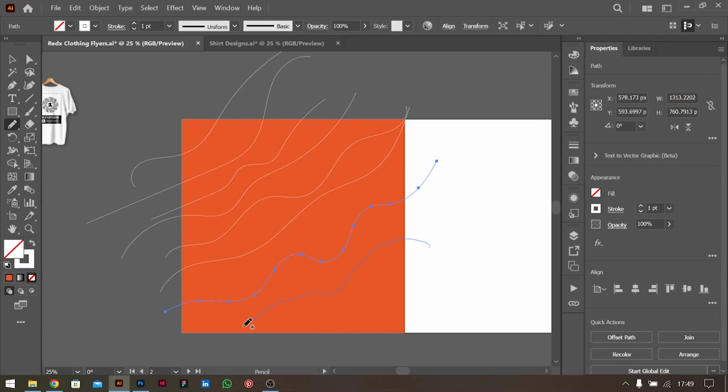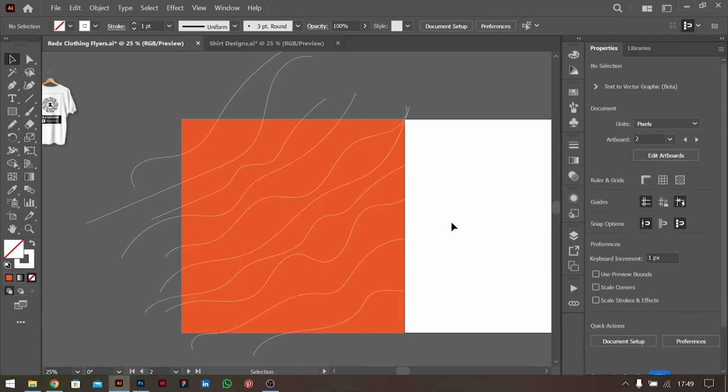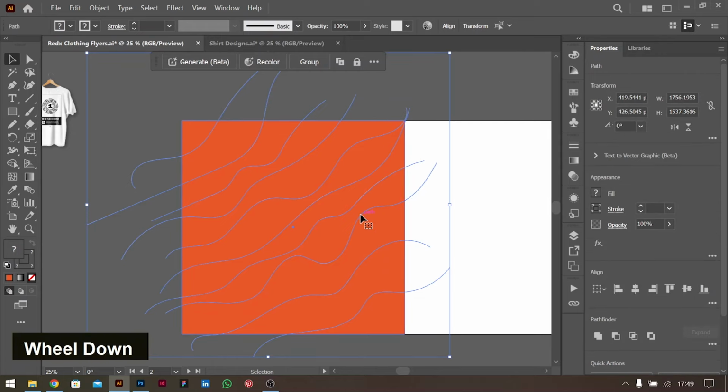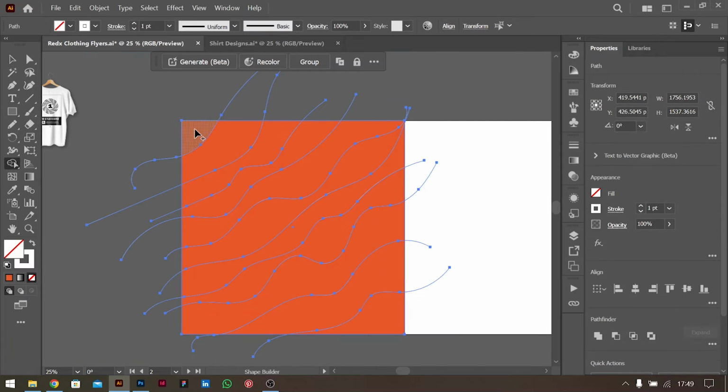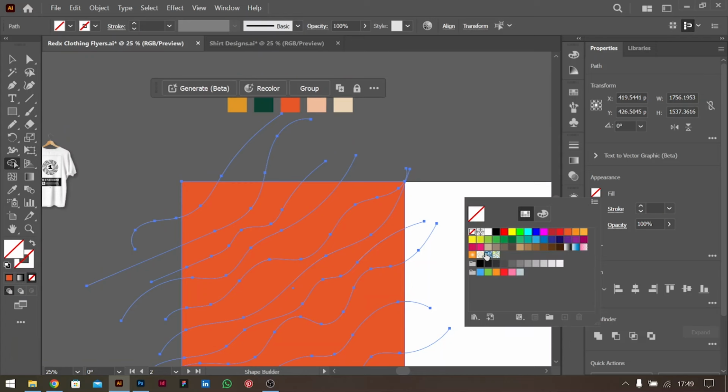We'll keep on adding more. And then maybe one here and that. I don't want them to touch each other because they might have a little bit of a break like that. So what I do is I'll select all of them. Then I go to the shape builder tool, and then you can see that we have different parts in this case. So what I can do is bring the stroke down to 0 and choose a color.